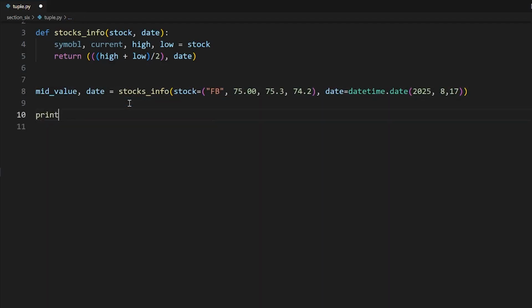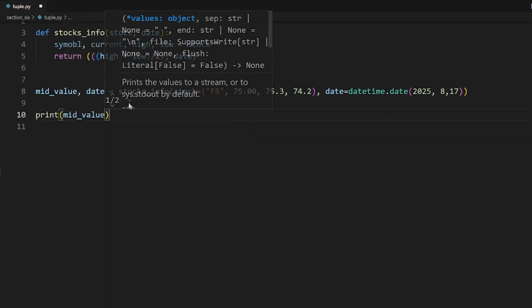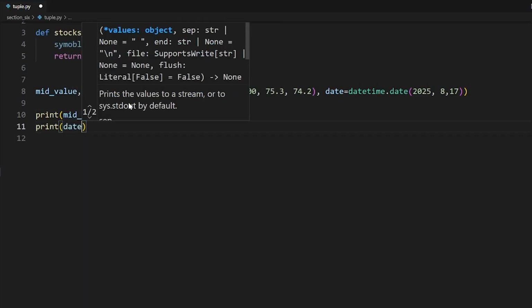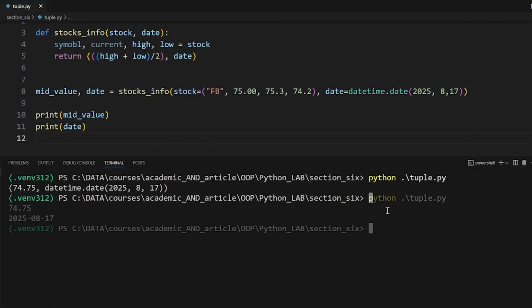Here, if I print alone the mid value, and then in the second line, just to separate and show you, I can print the date and run this one more time, result as expected. So I managed to unpack the returned value from this tuple into these 2 variables. This is also a very, very common technique. You might see it in many different applications.